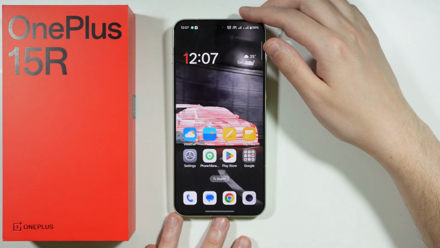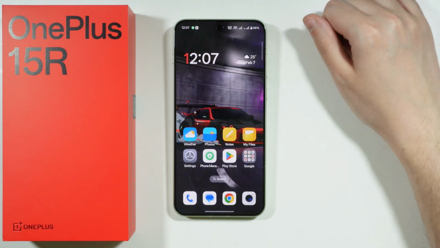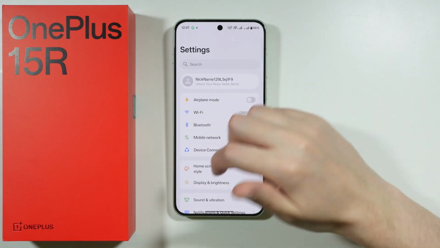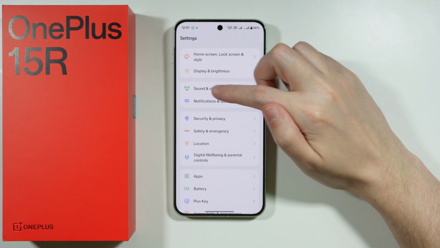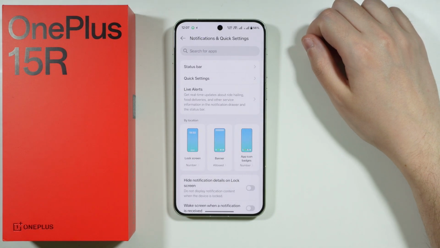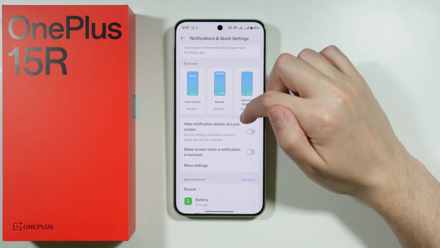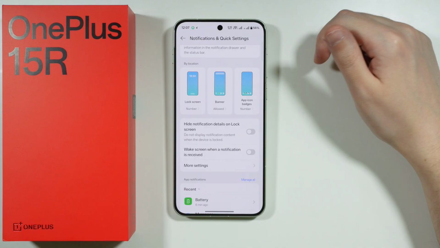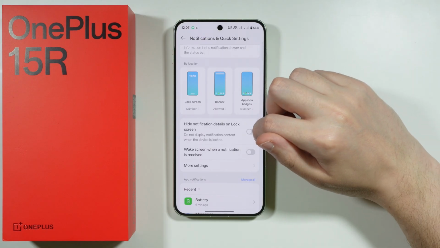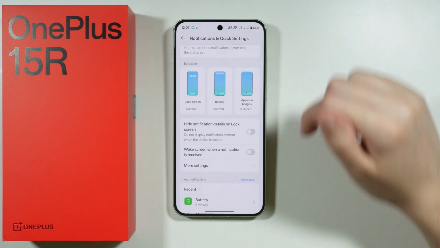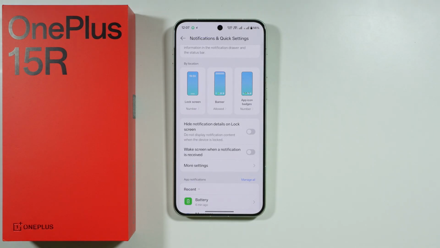If you want to show or hide notification content in lock screen on the OnePlus 15R, you can open settings on your phone. Then over here we're gonna scroll down a little bit in order to search for notifications and quick settings. And then here below the location selection, we should be able to find hide notification details on lock screen. So if you want to hide the notification content, then you can enable this option. Otherwise, you can turn it off quite easily as well in order to show the content.